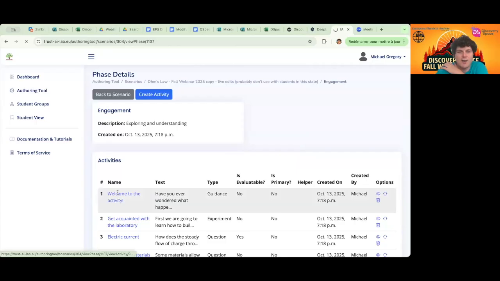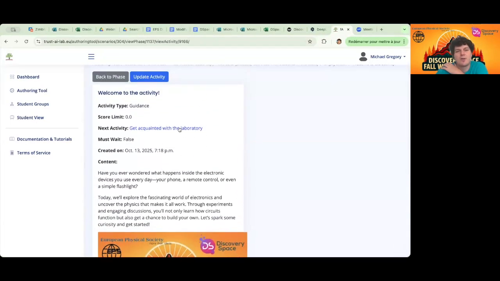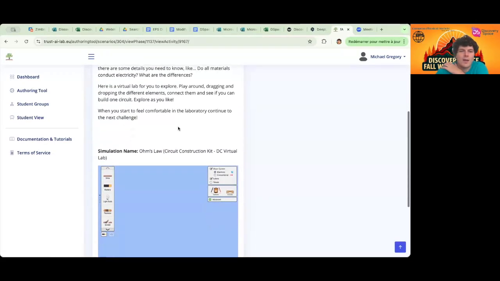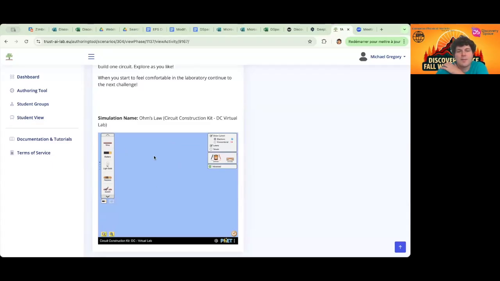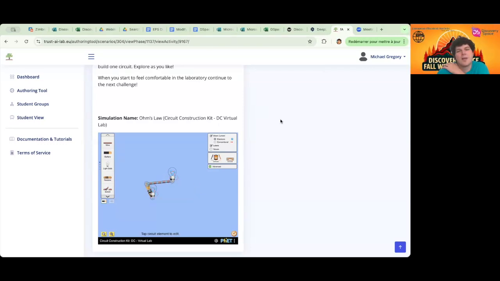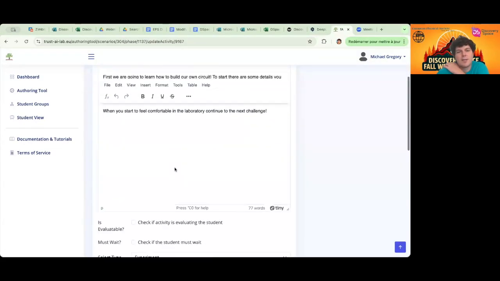So now we have the image in the welcome activity, and we can go on to getting acquainted with the lab. Here we see the lab is embedded, and we can use it in the editor view. We can already start playing around with the simulation when it's in this form. For it to be embedded like that, there are two ways it could be done. If we go to update activity, we'll see the two possibilities.